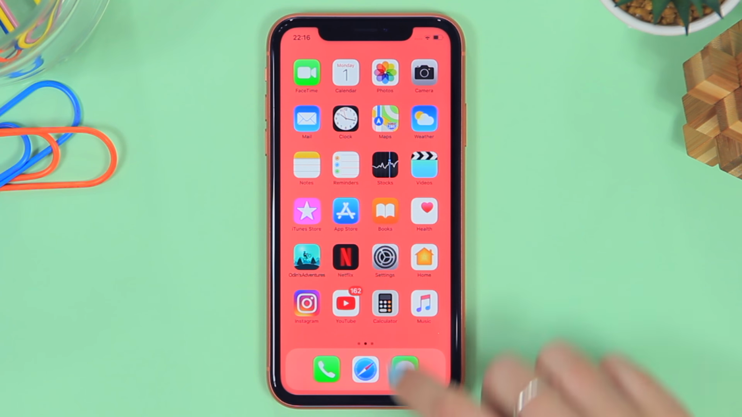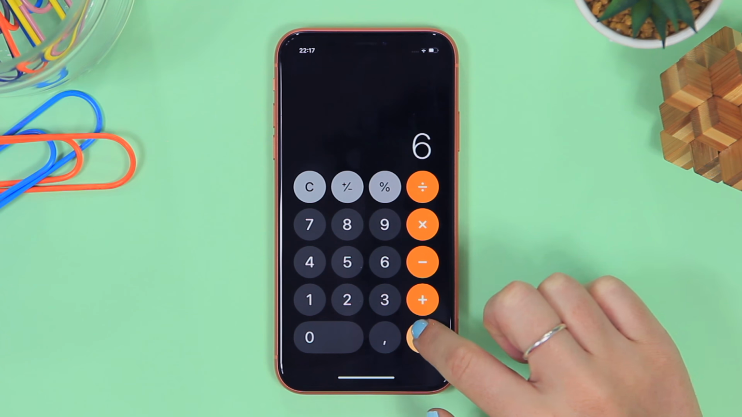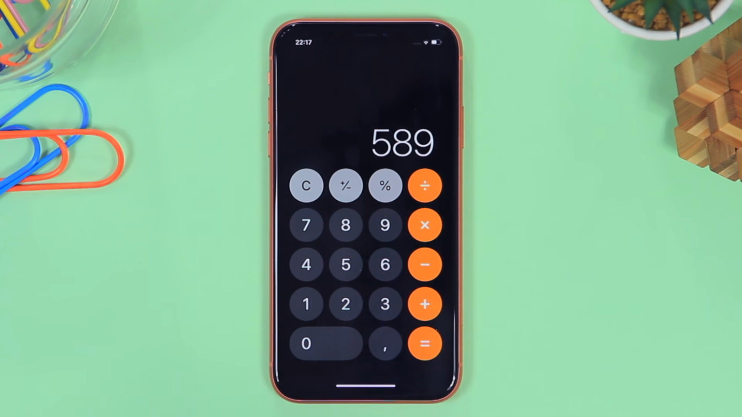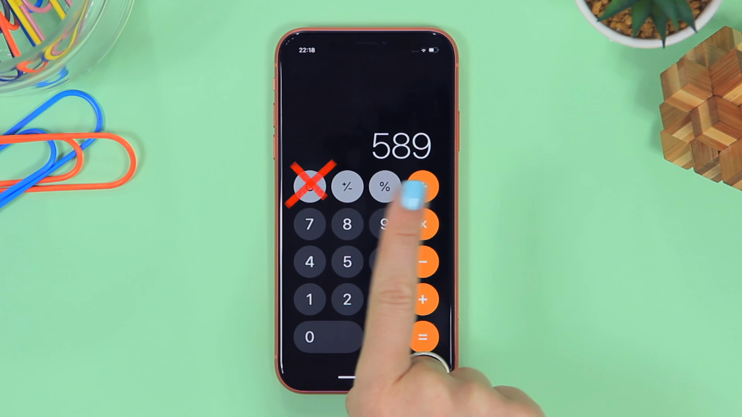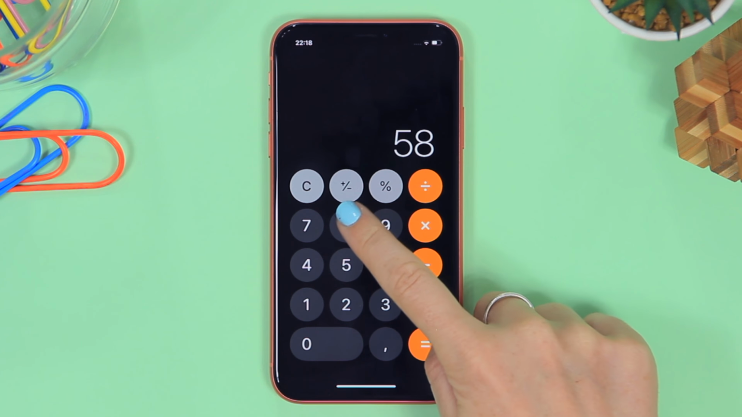Then this is a quick one, but super nifty. If you head on over to your calculator and you're doing all these crazy mathematical sums and by accident, oh no, you typed in the wrong number. Well, don't click the clear button. Instead, to take back a number, simply swipe left on the screen and then type in your new number.